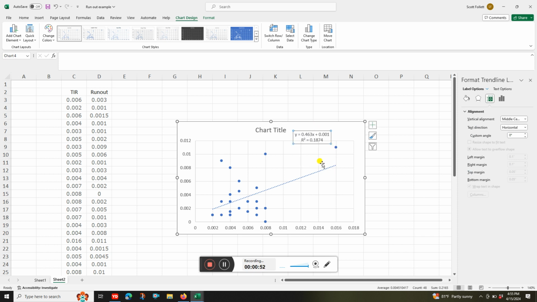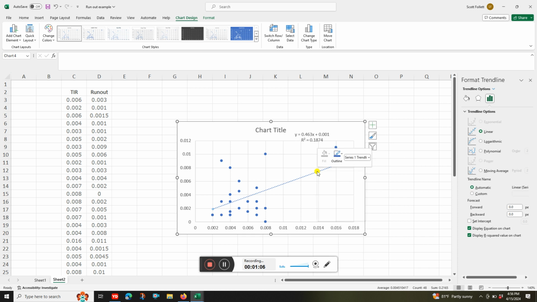Now, what this says is r squared, that 18.74% of the variation I'm seeing in the runout can be explained by the TIR. Well, here's the cool thing about this. Instead of doing linear, let's try a polynomial.